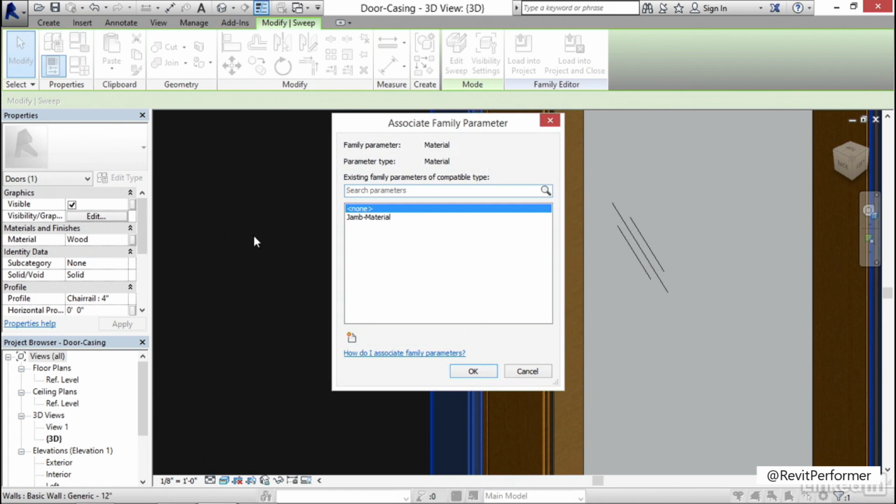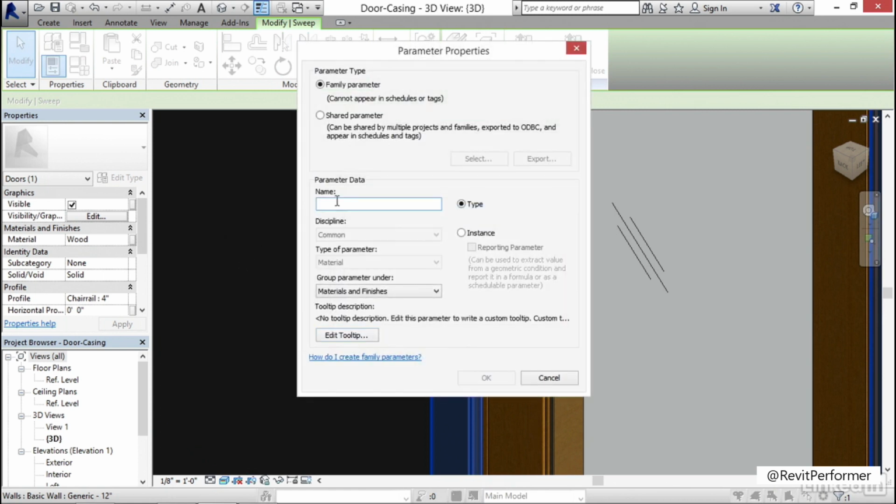I'm going to click on New. I'm going to call it Casing Material. And remember, always backcheck your work because both of my A's are uppercase. There's no spell check here. I'm going to keep this as an instance parameter. And I'm going to click OK. I'm going to click OK again.